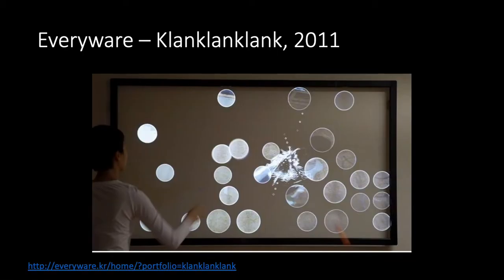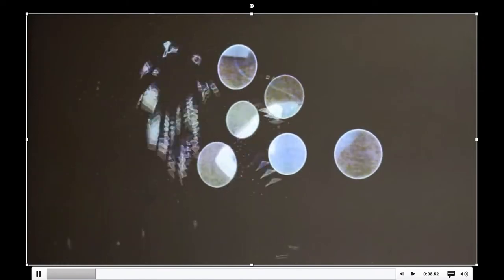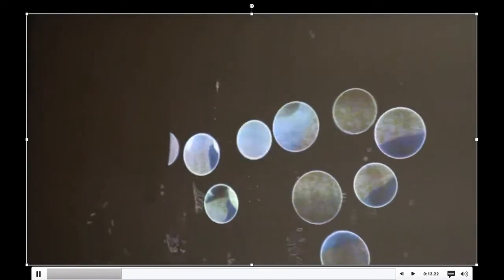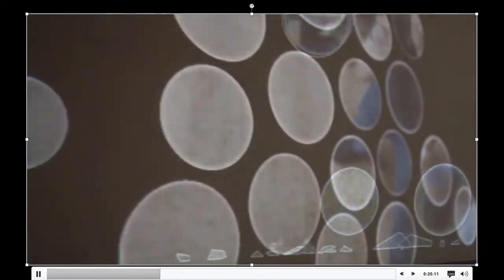Okay, Klank from 2011 is a more fun kind of piece with some ping pong balls. I will show you that as well. So it starts out as a projection of the user or viewer in these circles. And you can throw a ping pong ball against the wall, and if you hit a circle, it shatters. And new ones appear.